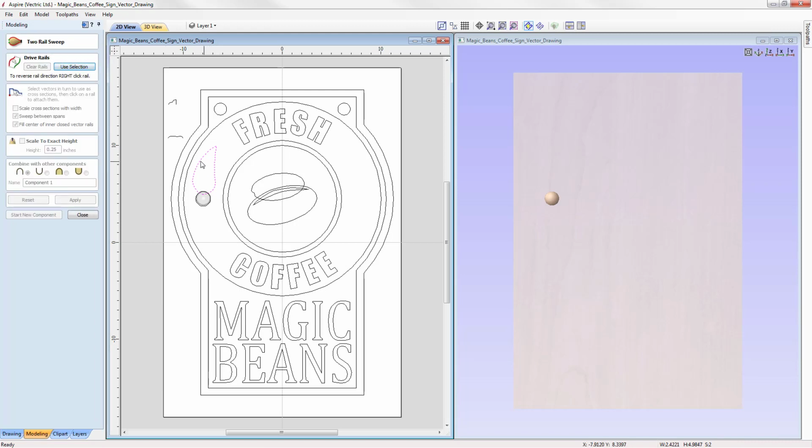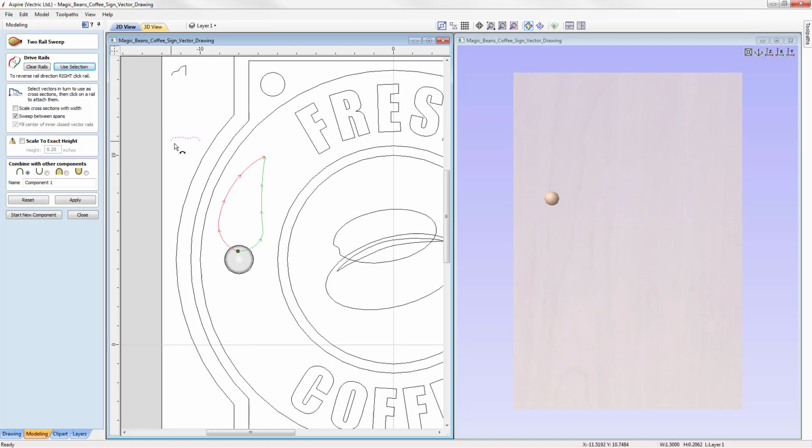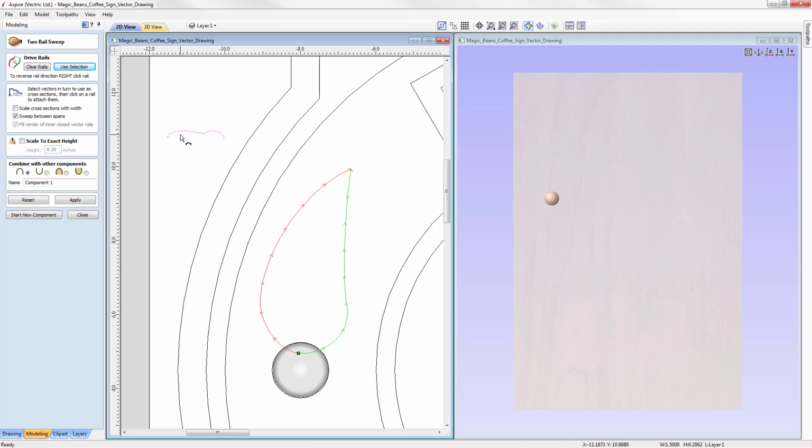In here, as I've already selected my vectors, we're going to say use selection. You can see that I have a red rail on the left, a green rail on the right. They're both starting at this point here and travelling up, which is correct. If you found that one of your rails was travelling in the opposing direction, all you'd have to do is right click and then use the option to reverse the rail, which is okay in my example. Now all I need to do is assign a cross section. I'm going to hold down shift and use this cross section here, and then we can go ahead and press apply.